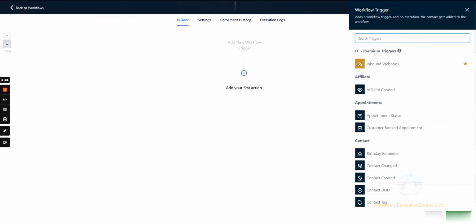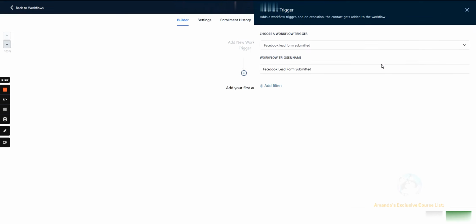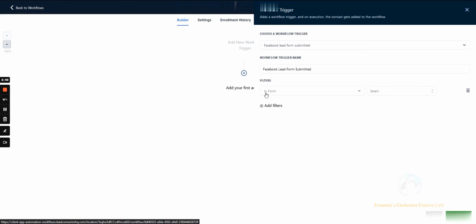And then under trigger, this is where we will tell GoHighLevel to use the Facebook lead form that's submitted, and then add a filter and tell GoHighLevel which form to use, right? So filters, in form, and then we'll select the form that we are currently using on our ads. This is a demo account. I don't have any forms linked, but you would see all of your forms here.